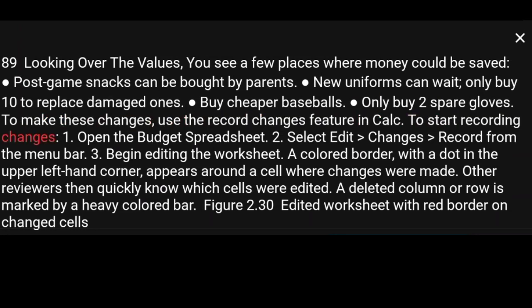To start recording changes, 1. Open the budget spreadsheet. 2. Select Edit > Changes > Record from the menu bar. 3. Begin editing the worksheet. A colored border, with a dot in the upper left-hand corner, appears around a cell where changes were made. Other reviewers then quickly know which cells were edited. A deleted column or row is marked by a heavy colored bar. Figure 2.30 Edited worksheet with red border on changed cells.